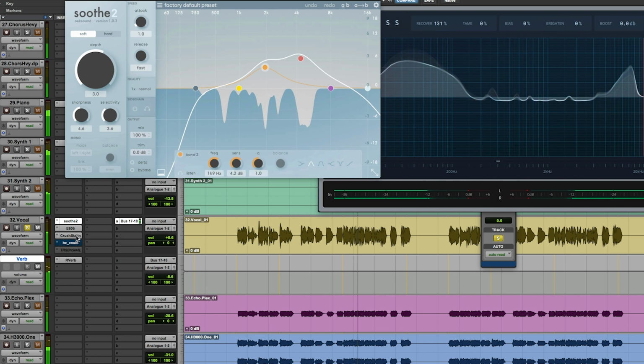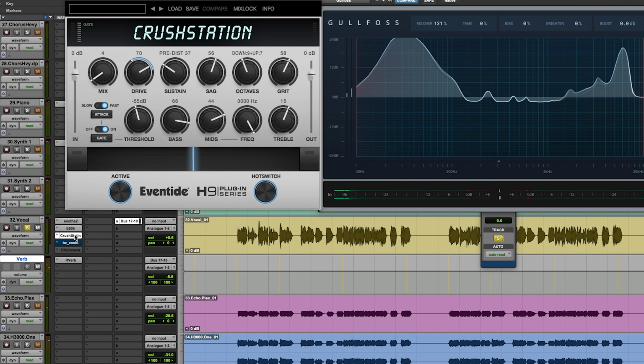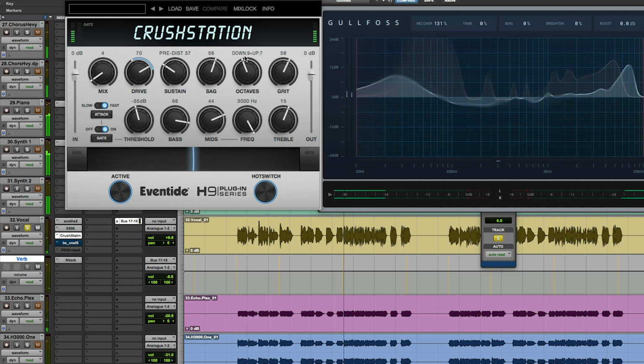That Crush Station is adding an octave. It's insane how good it is.